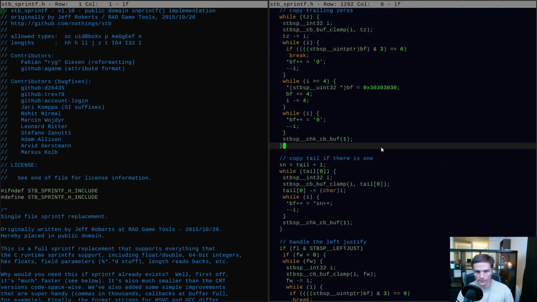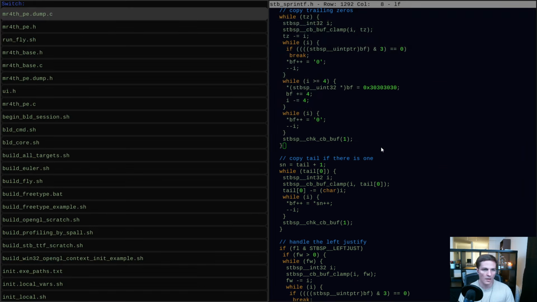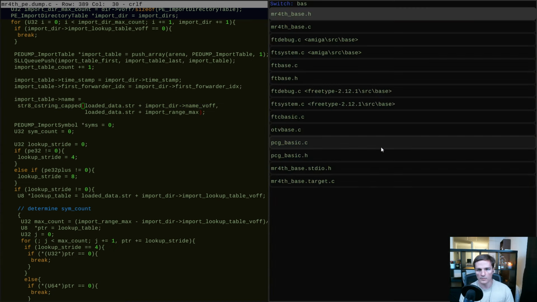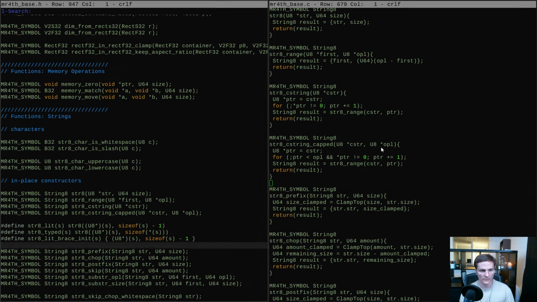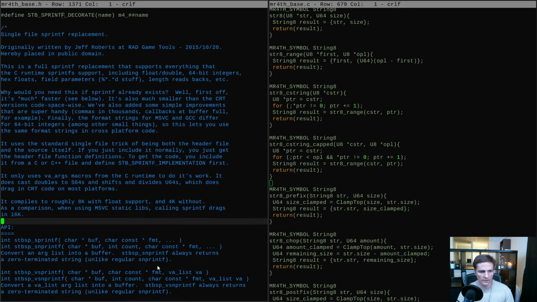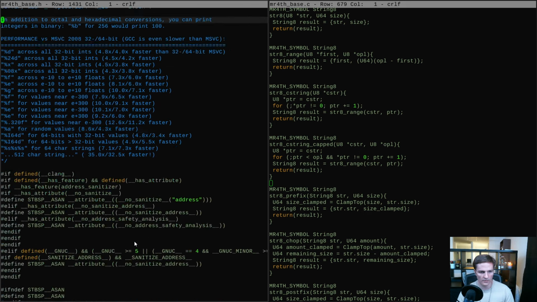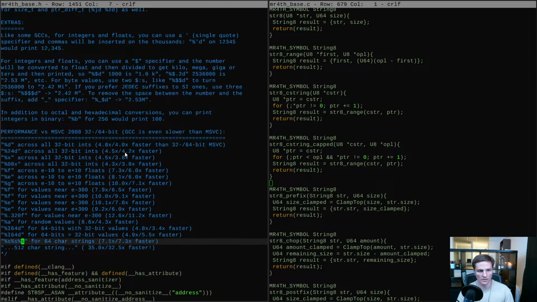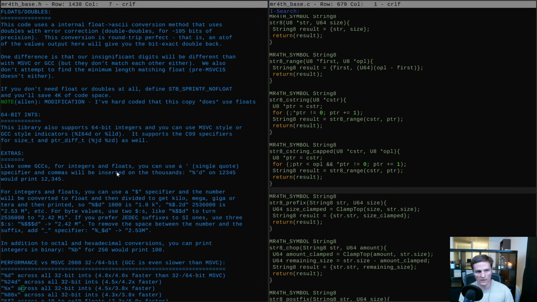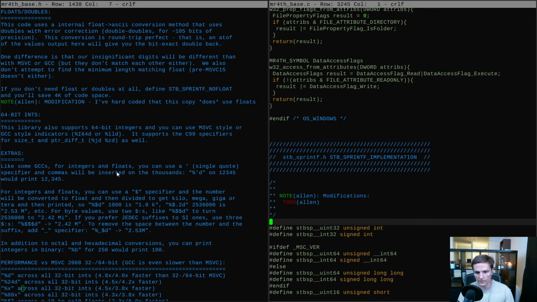This is hardcore. Okay, so I don't write that. What I do is this is an open source public domain library. In my base layer, I have copy pasted the chunk of that library that does the sprintf declarations, and then the other chunk that does the sprintf definitions.